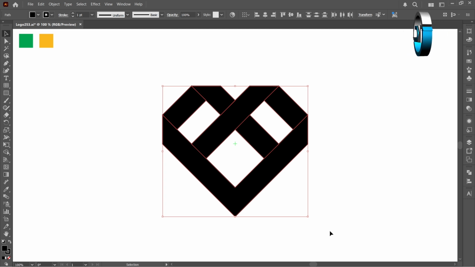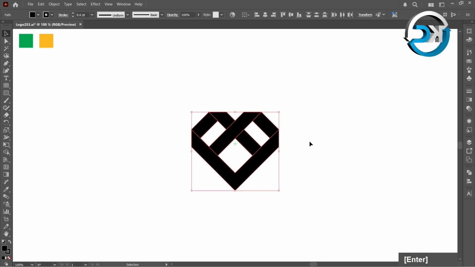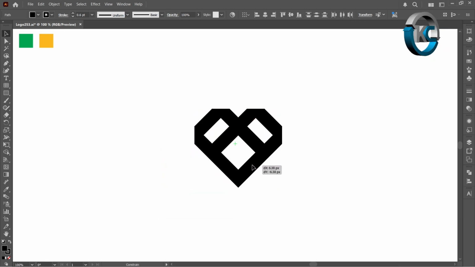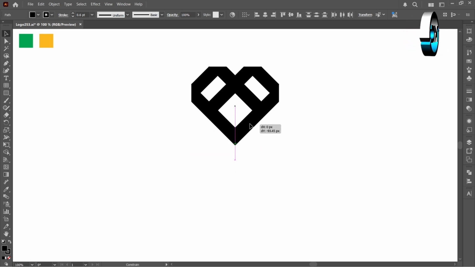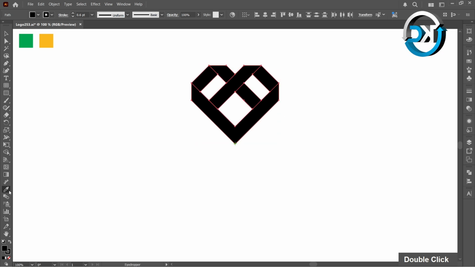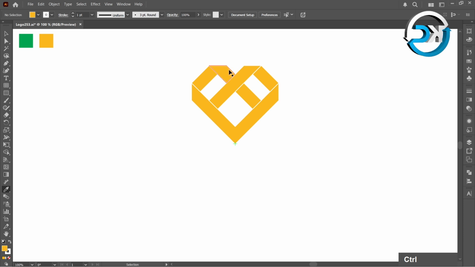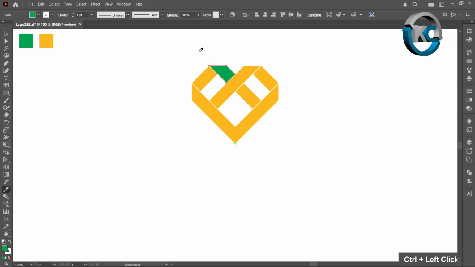Select All. Go to Transform panel and decrease its size to 180 pixels. Hold Shift and put it on the cross. Change its color by using the eyedropper tool. By holding the Control key, the eyedropper temporarily switches to the Selection tool.